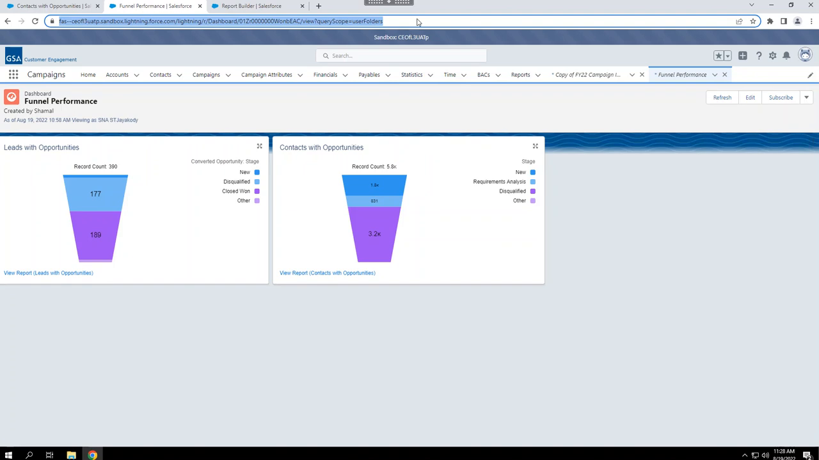This is a Salesforce funnel analysis for leads and accounts. So I created leads with opportunities and contacts with opportunities. By the stage, you can see the funnel goes up. At the very bottom for leads, I have new and disqualified, and these are the closed ones, and the other. The contacts are at the very top: new, requirement analysis, and the other, and disqualified, the other one.